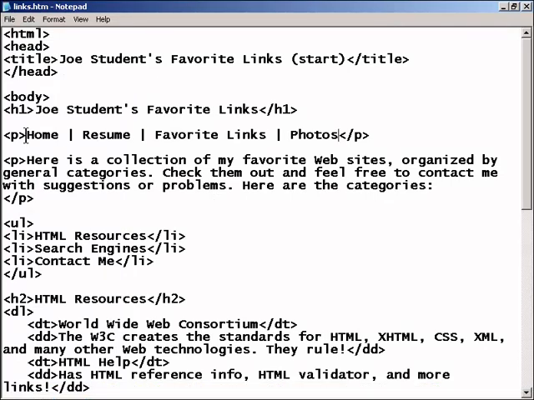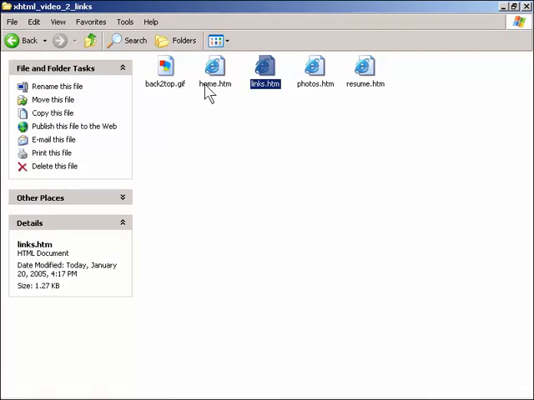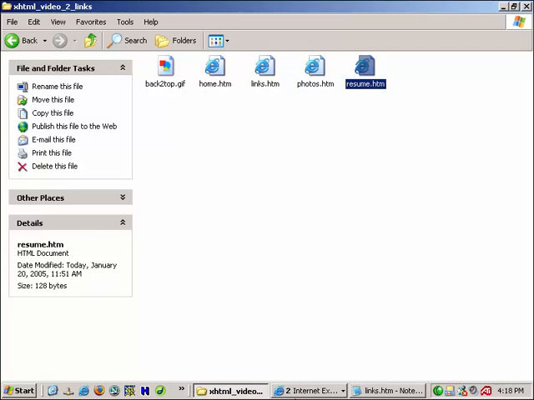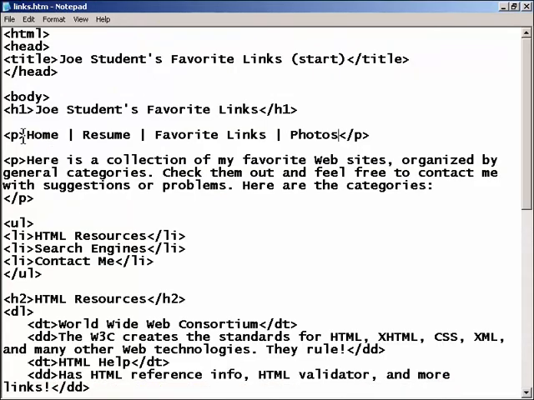Okay, remember the page names, the file names, home.html, links.html, photos.html, and resume.html. Those have to be exactly right for our links to work. So here we go now with our A tag. Now we're going to surround each of these with an A tag, beginning A and closing A.